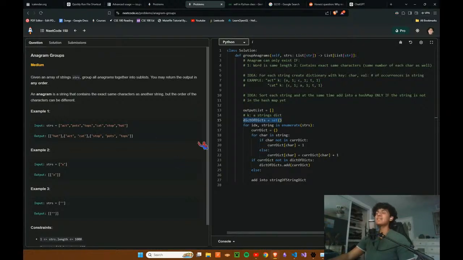Okay. I have a set of dictionaries. And this is basically checking to see if the current dictionary exists in that set of dictionaries. Hopefully this works as intended.